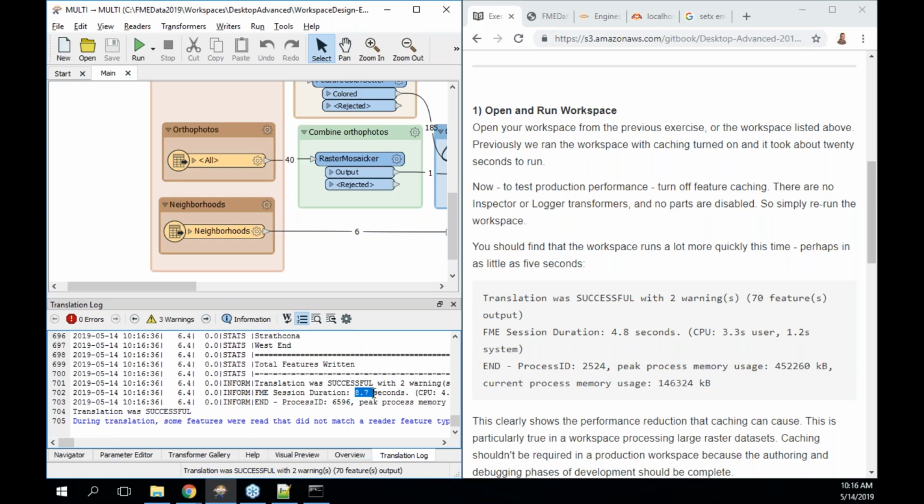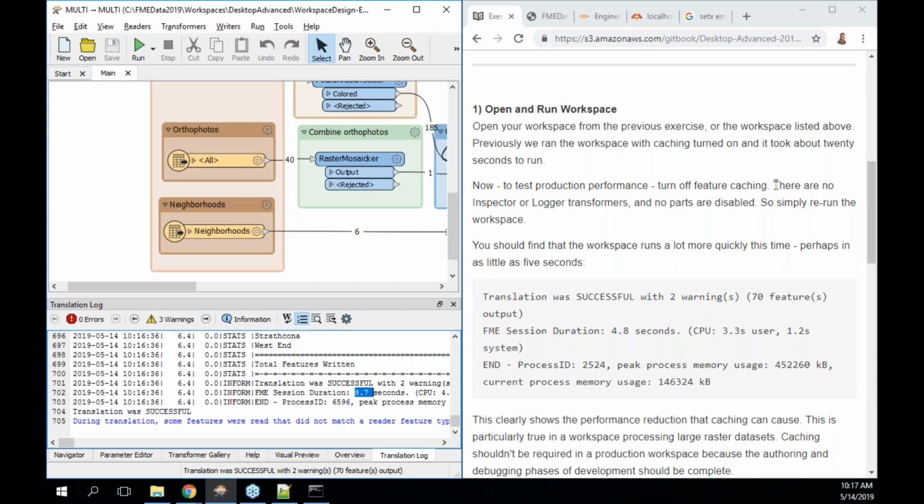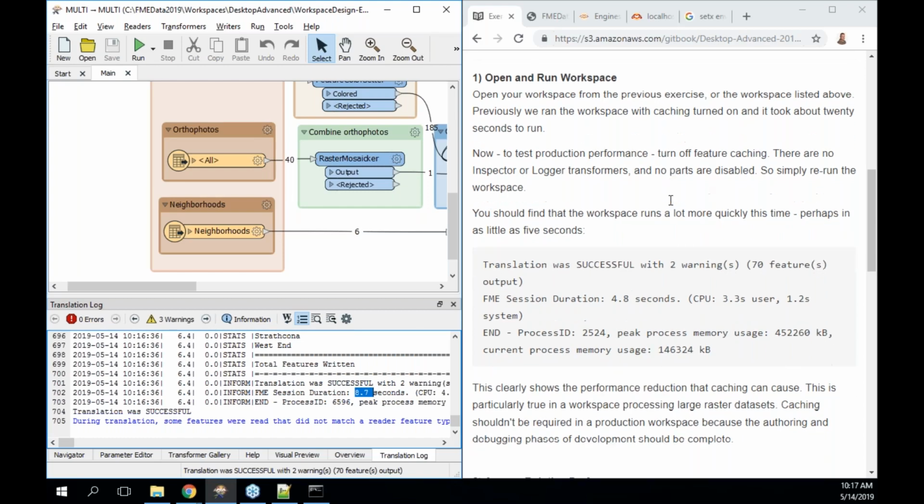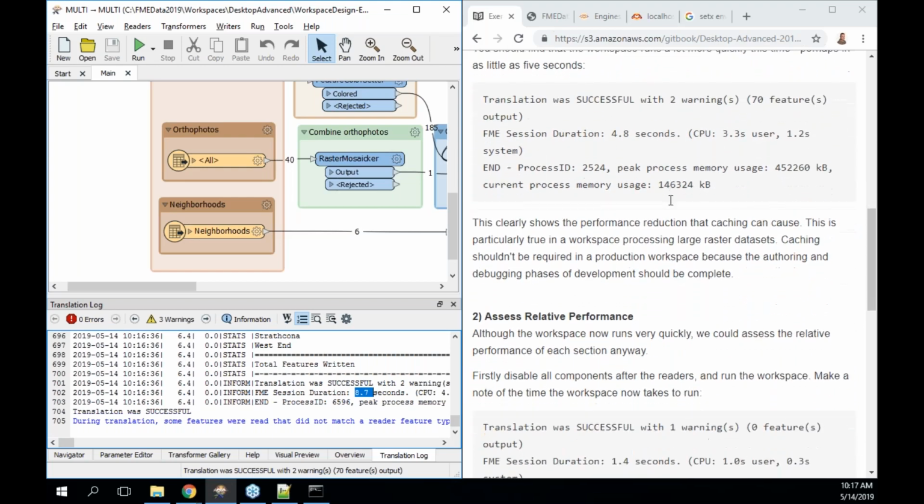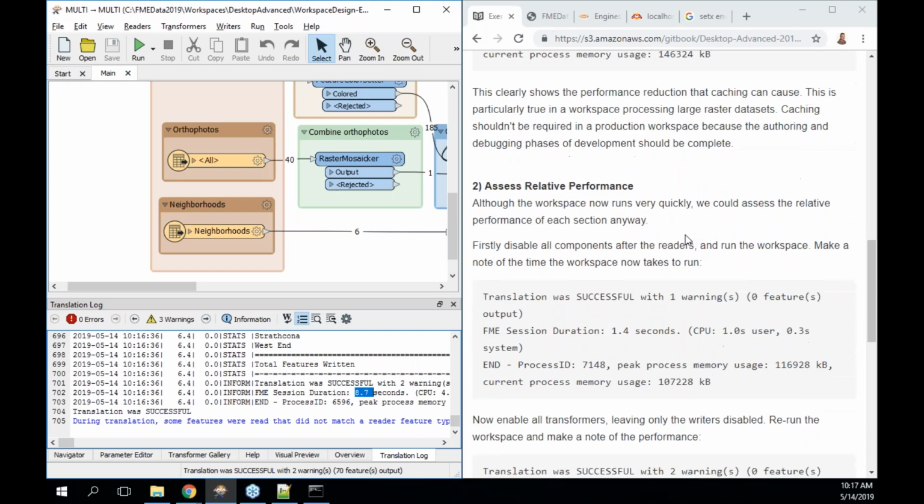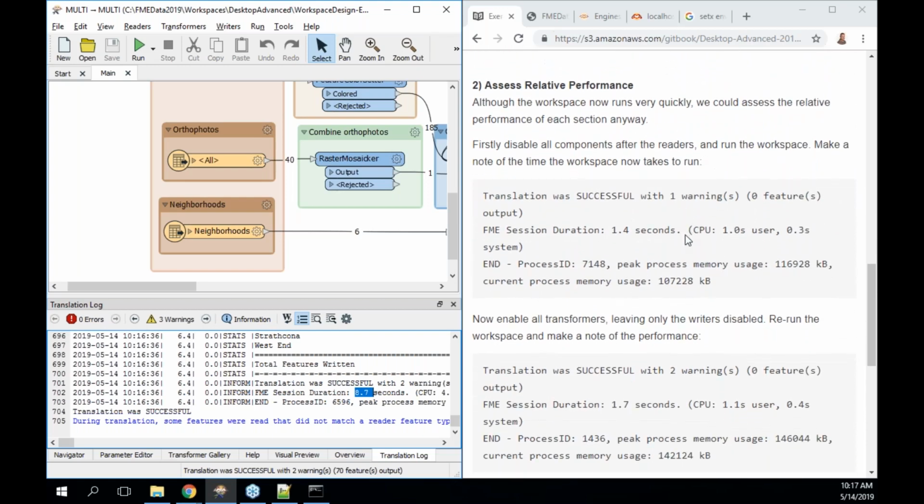So this translation took 8.7 seconds. Now with the caching turned on previously, we saw that it took almost 40 seconds. So it's about 5 times as long. Now let's assess relative performance.